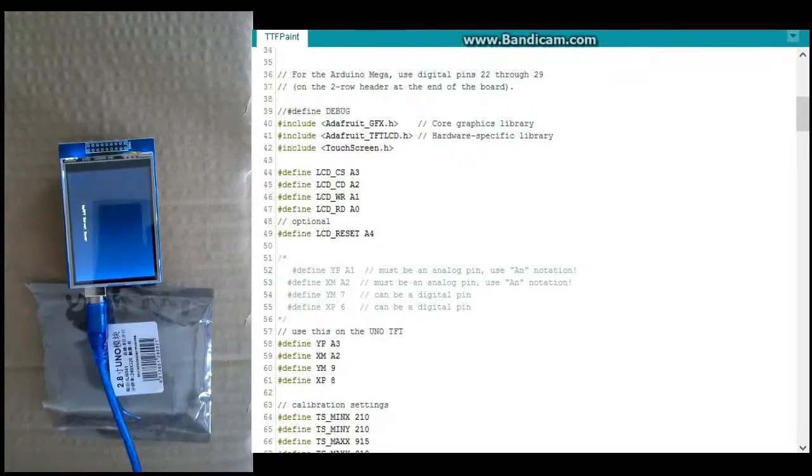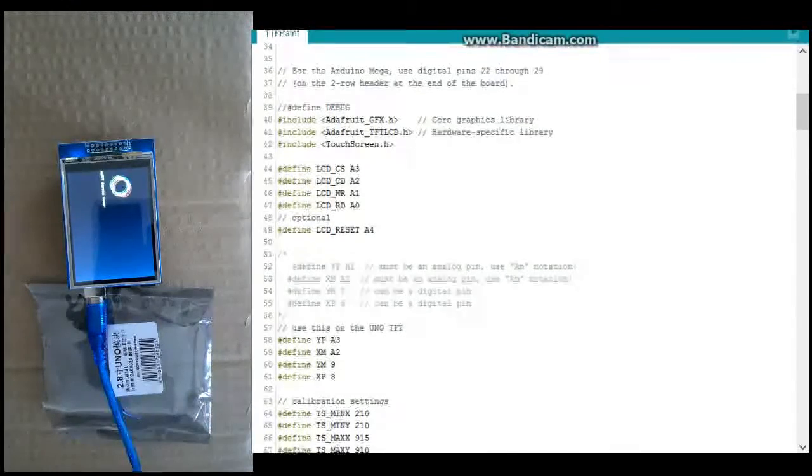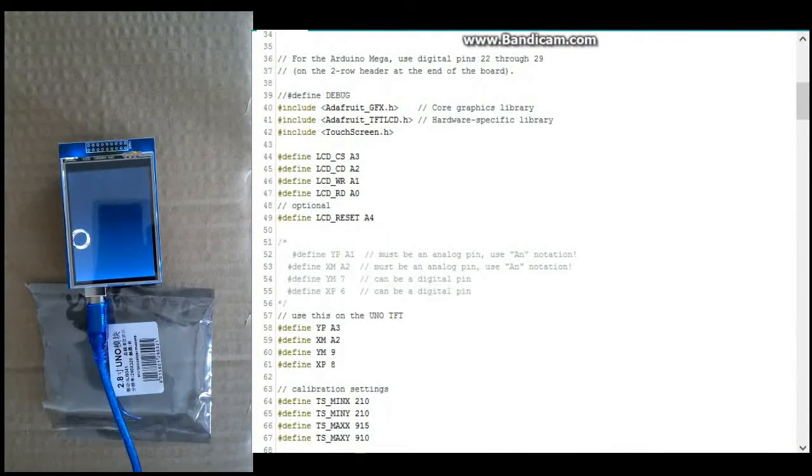Okay, here is my TFT Paint code. Now this is basically that TFT Paint application. Let me go ahead and actually upload it here. I had a different application running from a video I recently did, so I'm going to change this to TFT Paint.